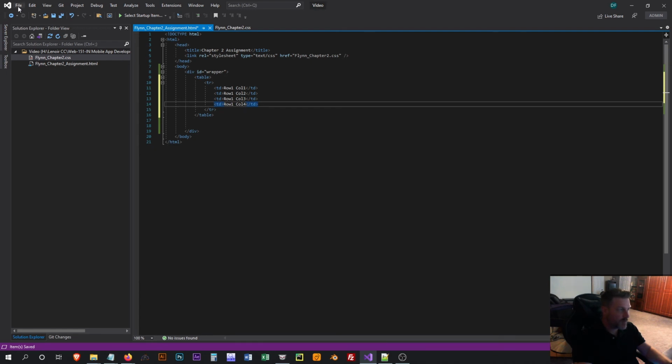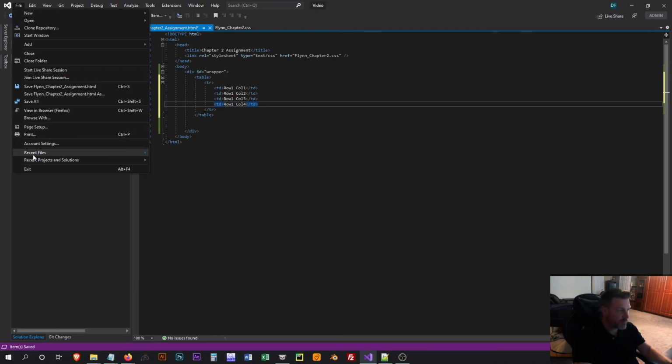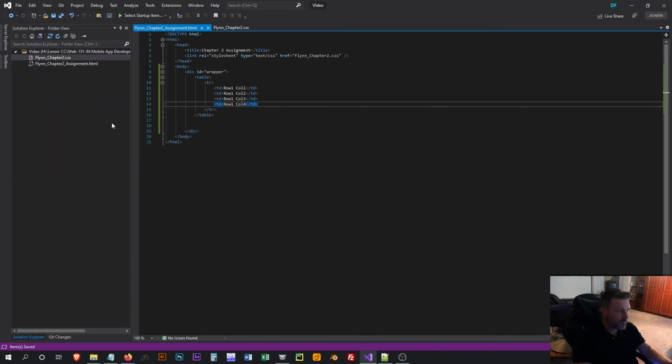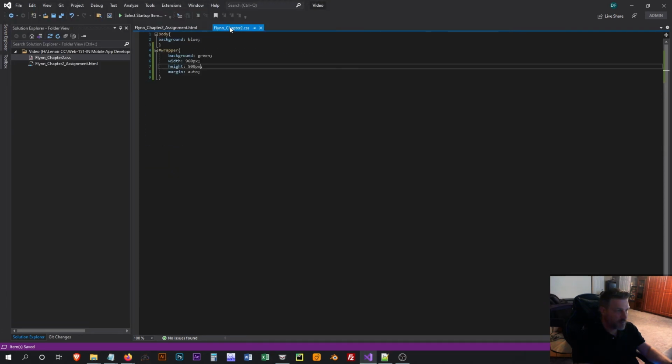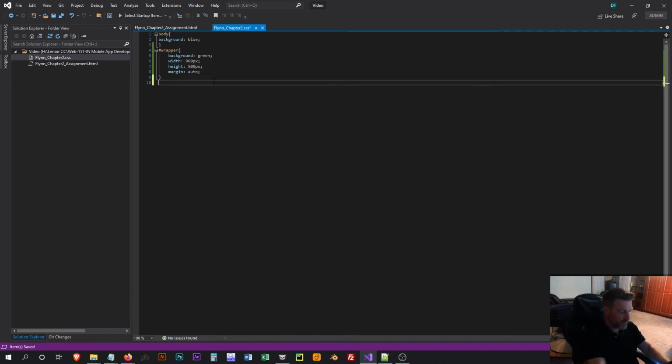Let's stop and see how this looks. Oh my goodness, I've got too much stuff going on. So you've got row 1, column 1, row 1, column 2, row 1, column 3. Let's put a border on that. We'll go to our CSS file, and we'll do table.